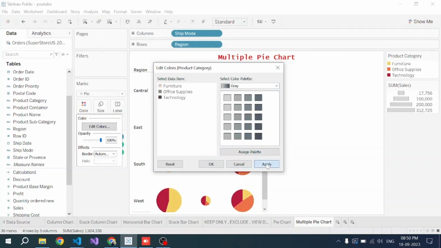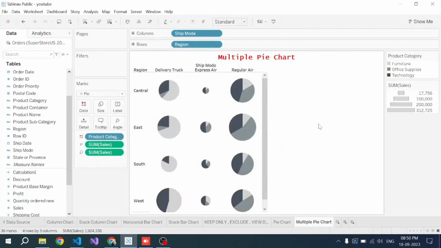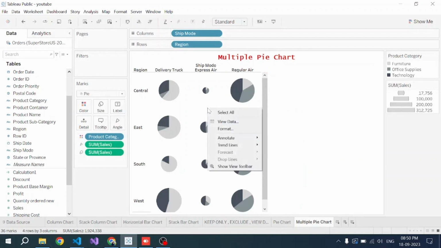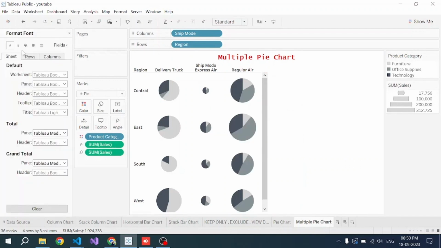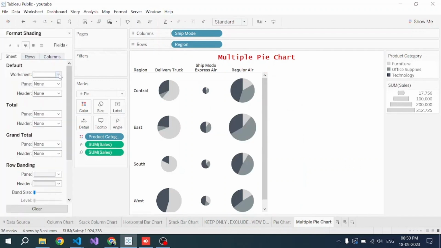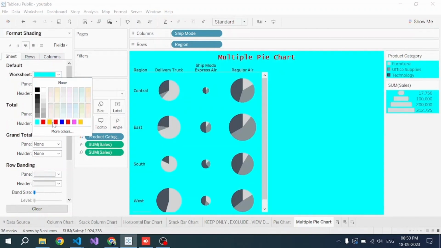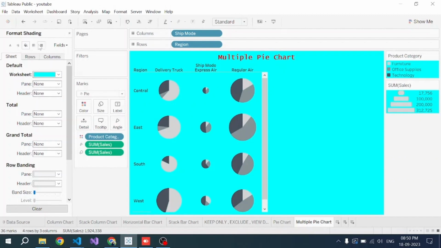Apply. Okay, and then if you want to change the background color also, you can change. Just click on format. You can change this to this one. Yeah, it looks good.